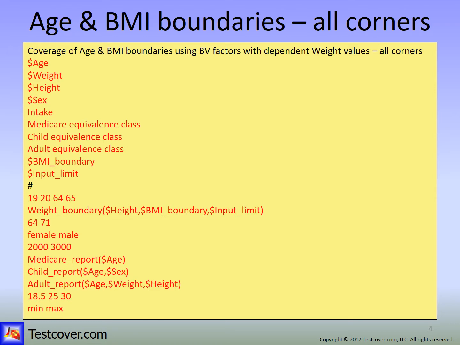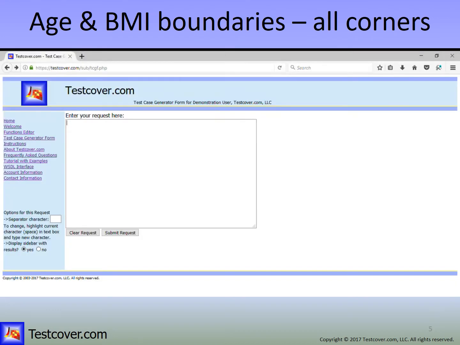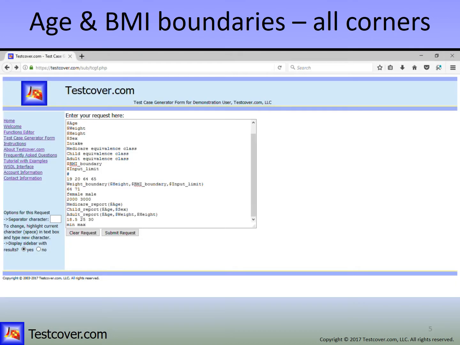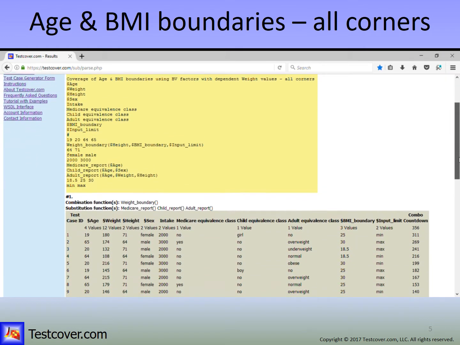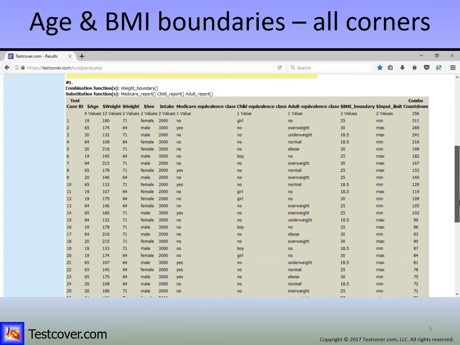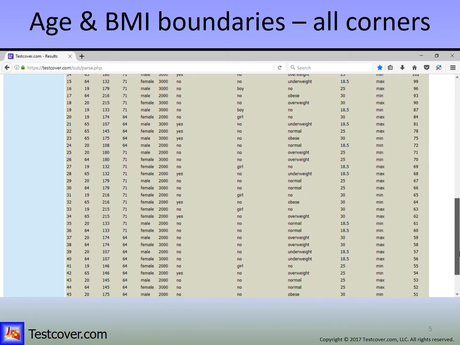We keep the same equivalence class functions, but they're substitution functions now. They just report the expected output classes for convenience. We don't need them to cover the classes because the boundary value factors will do that. Once again, we paste the request from the previous slide into the request form and then click the Submit button. 48 test cases are generated.